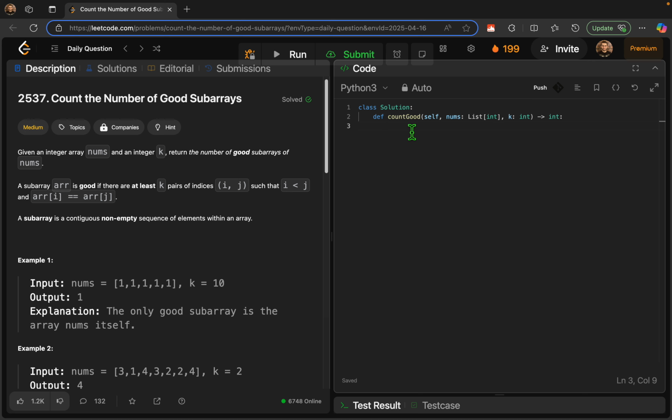So, as you understand from the description, we will use a start and end sliding window. It's an algorithm from the two pointers family. The algorithm will be sliding window. And for the data structure, we will use a hash map to track the frequency of each number in the current subarray. This allows us to quickly calculate how many matching pairs are added each time we extend the subarray.